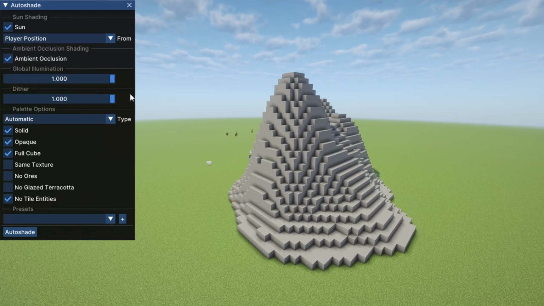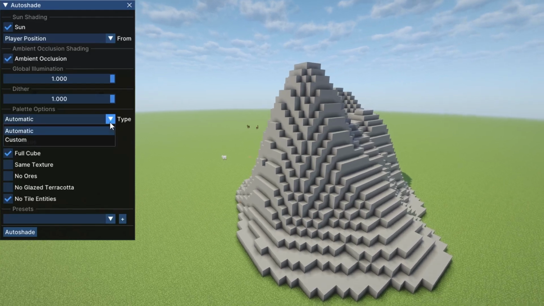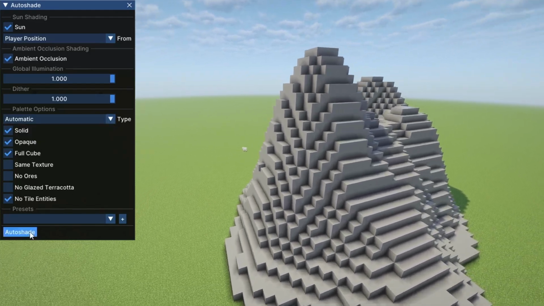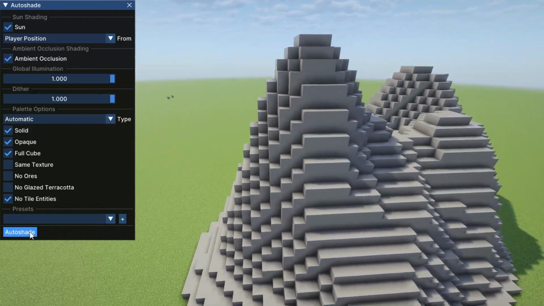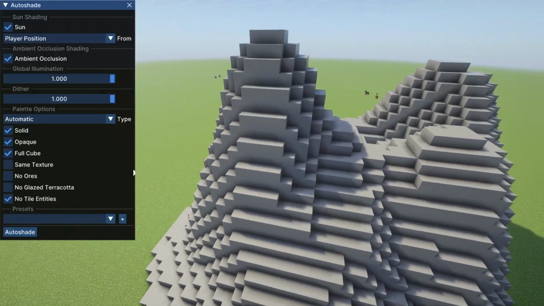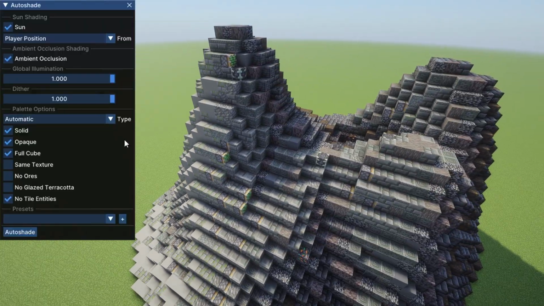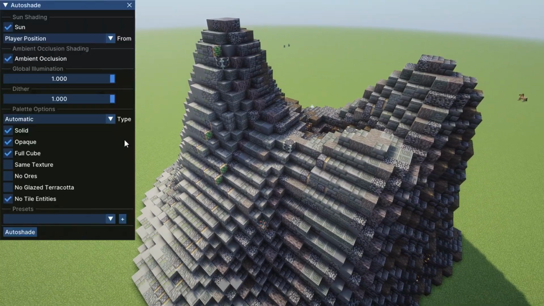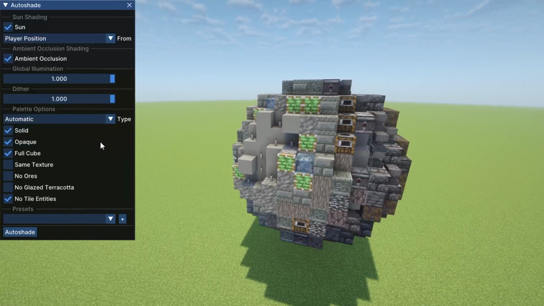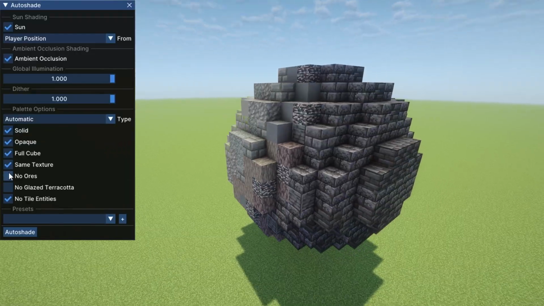Finally, palette options. There are 2 choices. Automatic will give you a selection of blocks based on the blocks in your selection itself. So if you want a stony look, make sure to build out of something like a light gray concrete. Then it will choose blocks similar in color, but at varying darknesses. There's also a set of toggles to filter out blocks you don't want in your build.